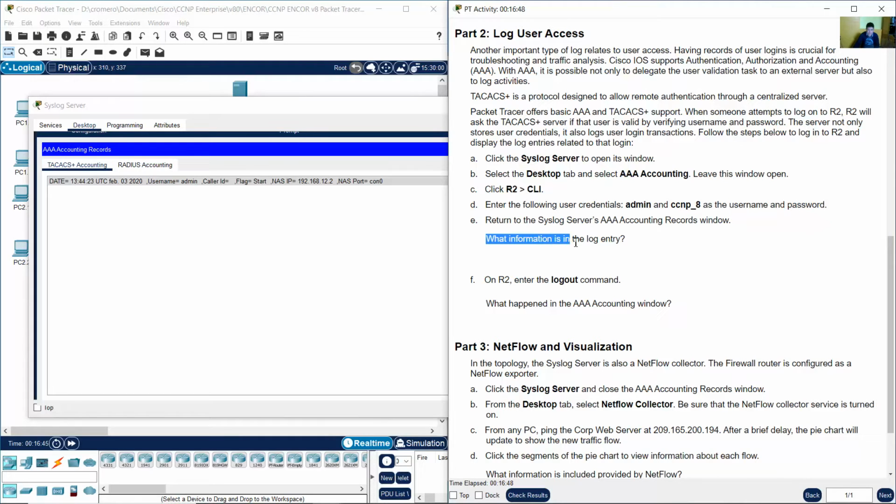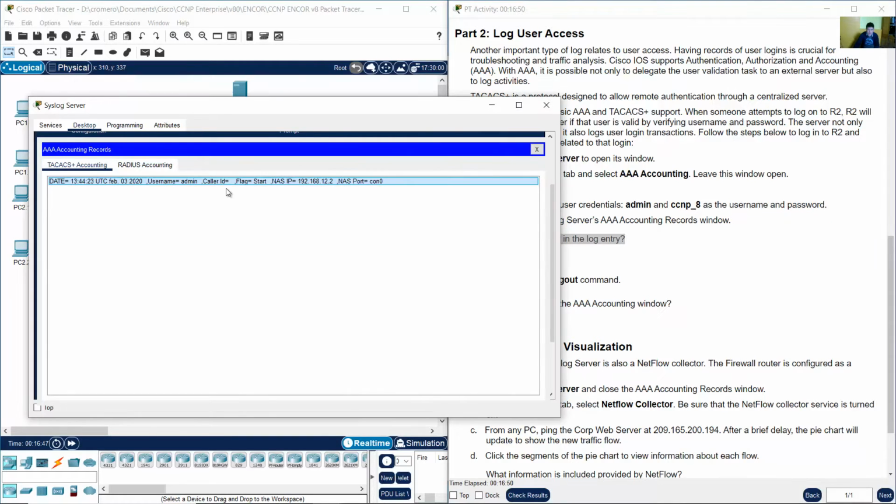What information is in the log entry? The entry contains the timestamp for when the event occurred, the username used, the R2's IP address, and a start flag. This is the start flag. The start flag indicates that the analyst user logged in at the time shown.